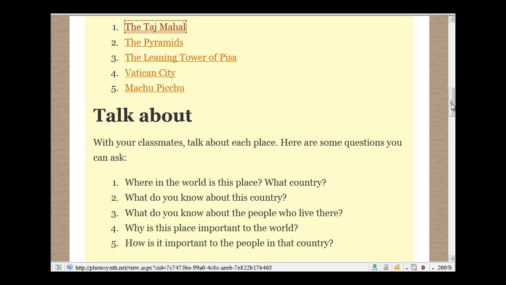So, questions for discussion, and then later on you can see further activities downstairs. Okay, so I give you 5 more minutes to explore PhotoSynth at your will, and then we start and learn how to be a better Google researcher.